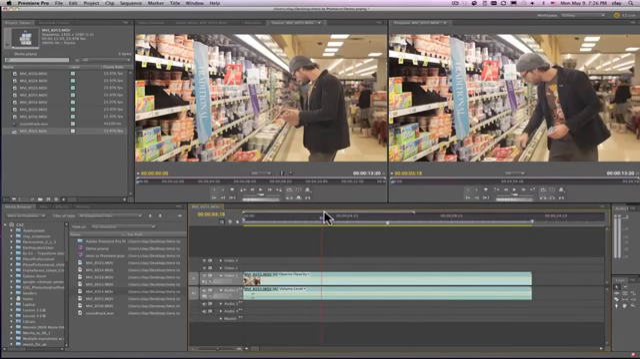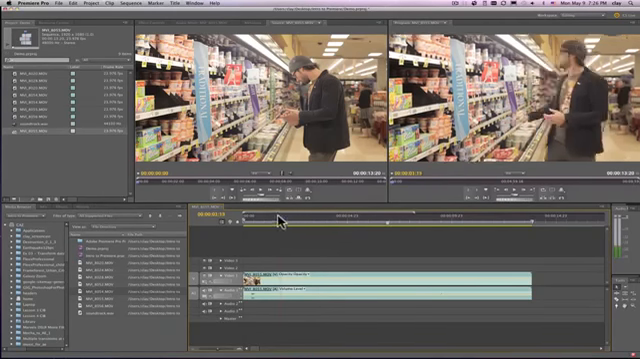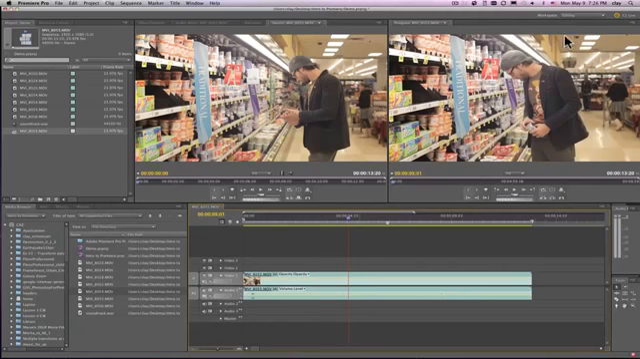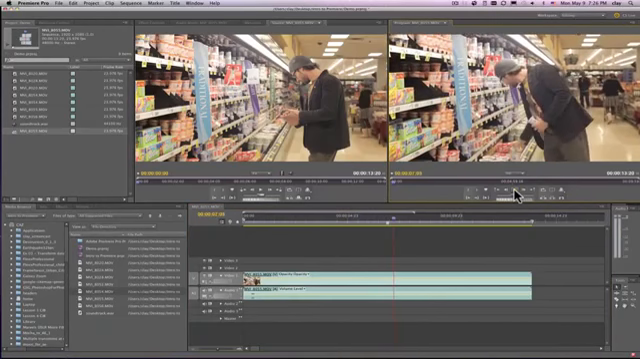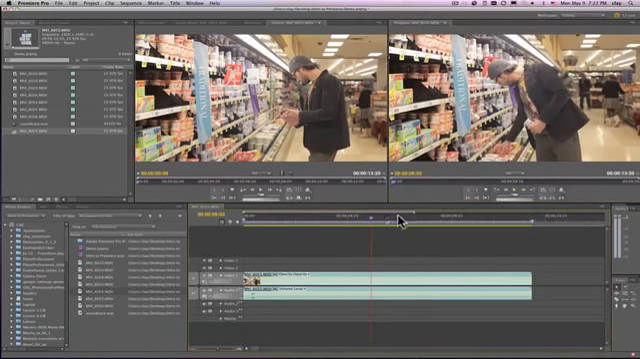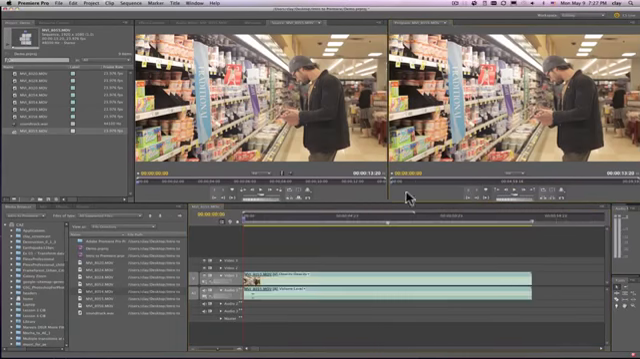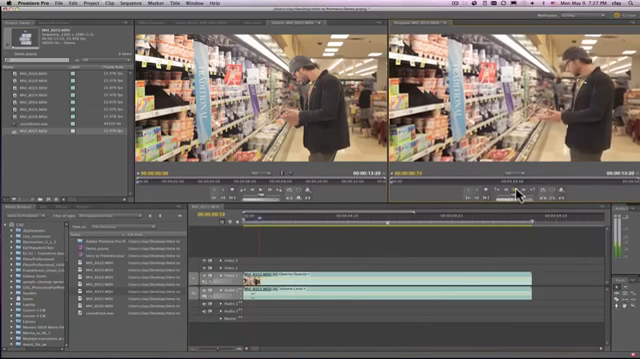And if you notice here, watch what happens when I move the CTI down here in the sequence. You see it also moves up here in the program. So the program is a visual representation of what you're doing down here in your sequence. Okay. So if I hit play up here and then hit stop, dragging through here is the same thing as dragging up here in the program. Or hitting play up here. Alright.